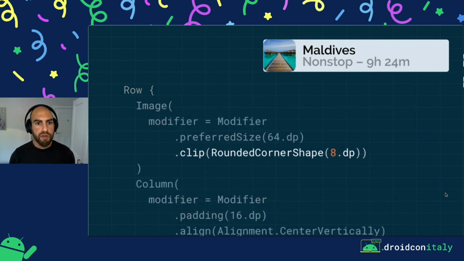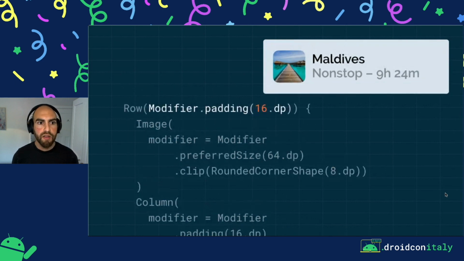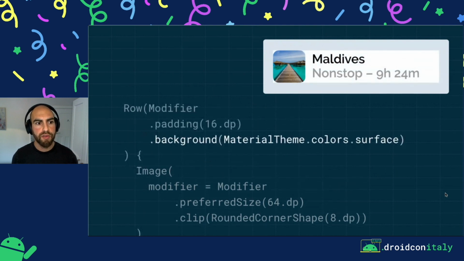It's not just for layout, you can also affect things like drawing. So on the image, I can apply a clip modifier in order to clip the corners and round them off like that. I can apply some padding on the outside of the row itself. And then if I want to draw a background, I could use the background modifier. But this might be surprising. If you're expecting this background to apply to the entire row itself, this maybe will catch you out at first when you start writing Compose, but the key here is that the order of modifiers is significant. Because we have the padding first, then the background, that's the order of operation. So the padding is applied and then the background is only drawn within the padding.